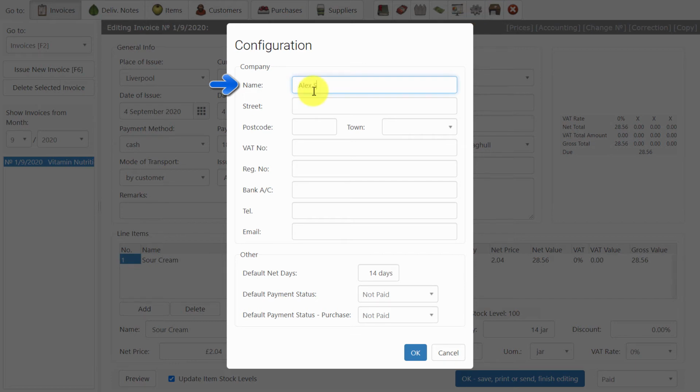Alex Shale Distribution Limited, 134 Days Lane. The postcode, Liverpool City. The VAT number. The registration number. Moreover, there is room for the sort code and account number, the phone number and the email. However, we'll skip them. I'm clicking OK down here.